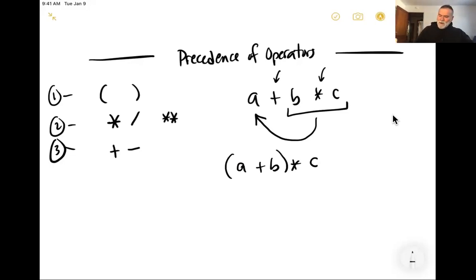Let's see, for exponents, we would simply say A raised to the power of B, and I'll show a couple of examples about this.